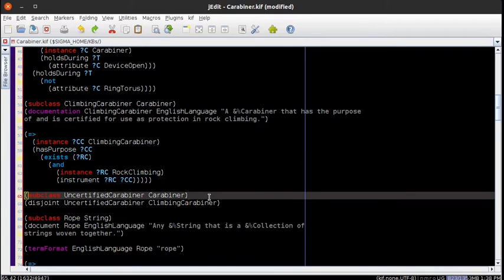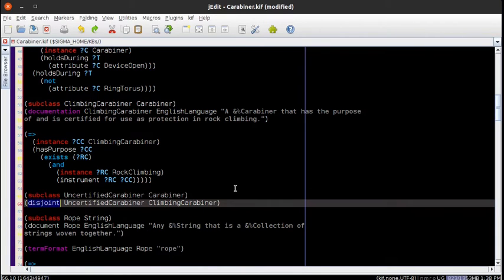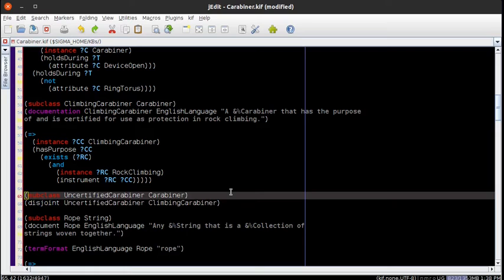And then I've added this notion of an uncertified carabiner, which is different than a climbing carabiner. So we use the disjointness relationship. There's never going to be an instance of a carabiner that's both uncertified and a climbing carabiner. It's one or the other.